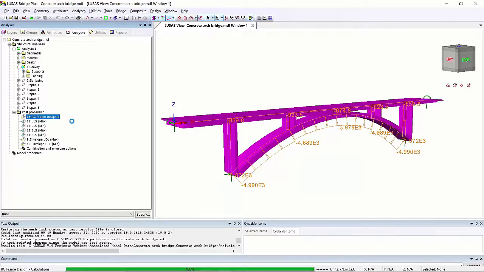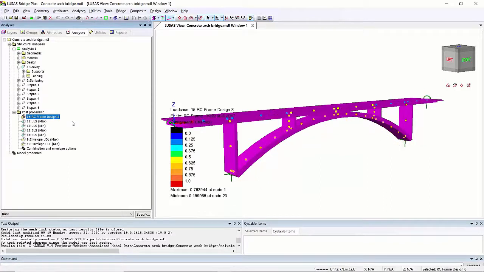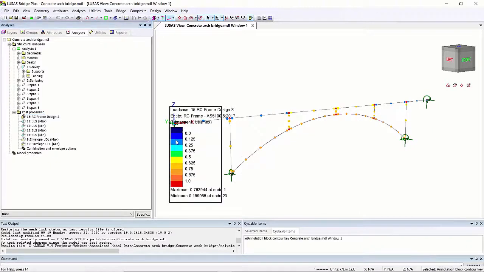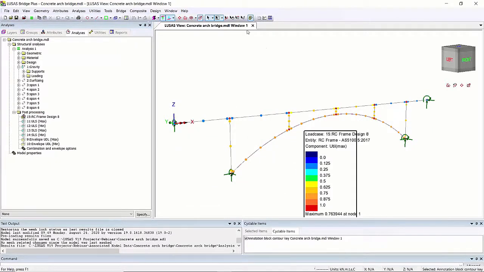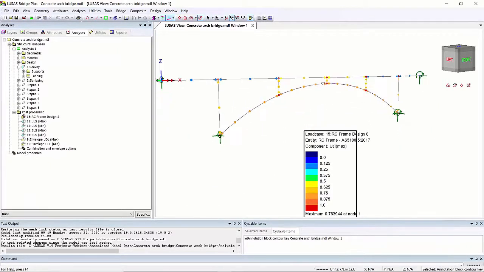Now, this takes a few seconds because it's going off and working out the design calculations. One thing I should say is the GoToWebinar software that we're using is quite memory intensive, so it actually slows things down. So in real life, that would have taken about half the time that you've seen.